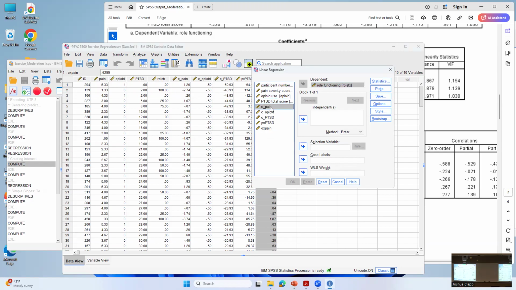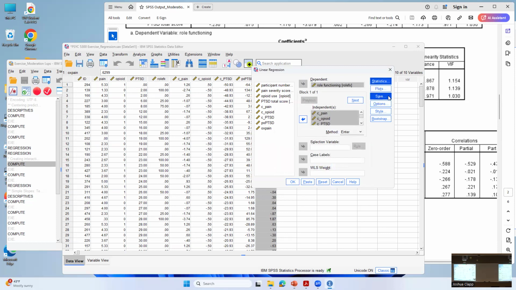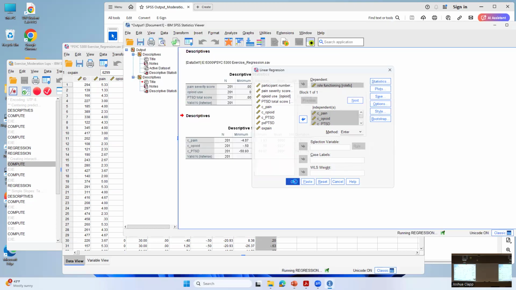What I've got is centered pain, centered opiate use, centered PTSD, centered pain times PTSD, and centered opiate use by PTSD. I throw those into my independent variables. Go to Statistics. I want the descriptives, part and partials, collinearity diagnostics. Do I need to worry about plots or saving anything here? No, that's all for screening stuff. I'm going to go ahead and hit OK.